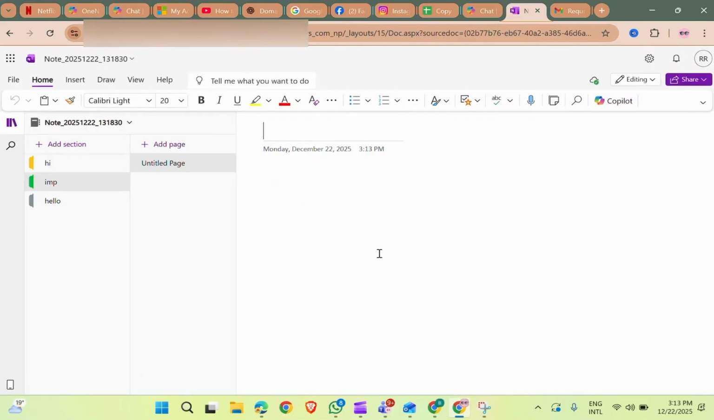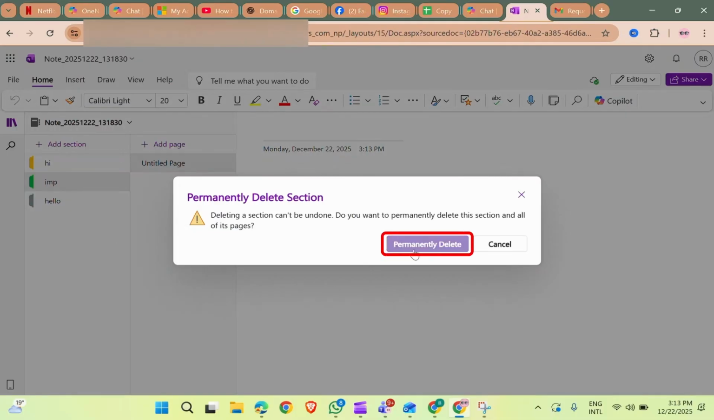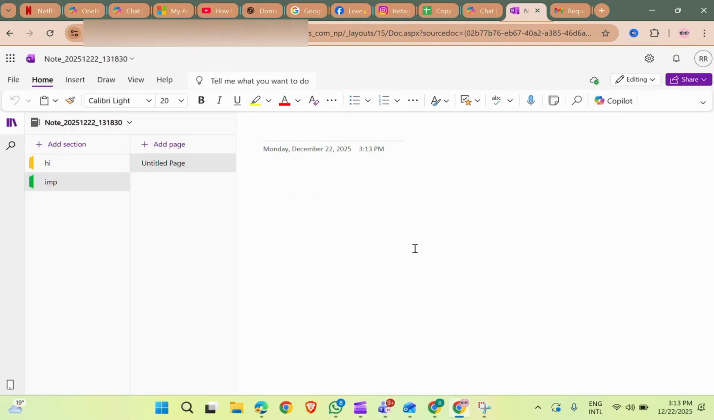Now, if you want to delete any section, just right click on it and then you can see Delete Section. Tap on it and then tap on Permanently Delete. And that's it. That's how you add and delete a section in your Microsoft OneNote.